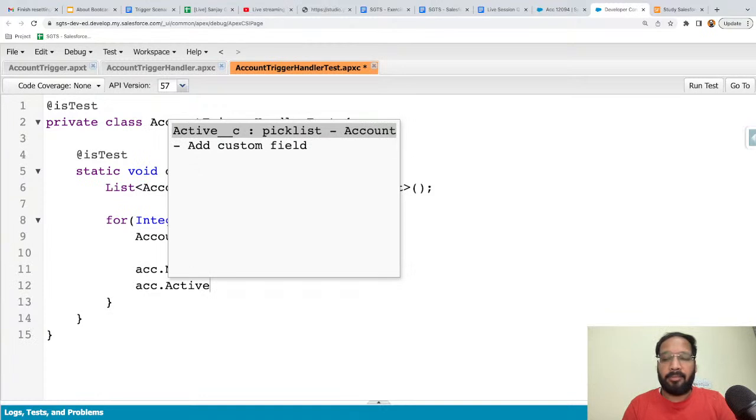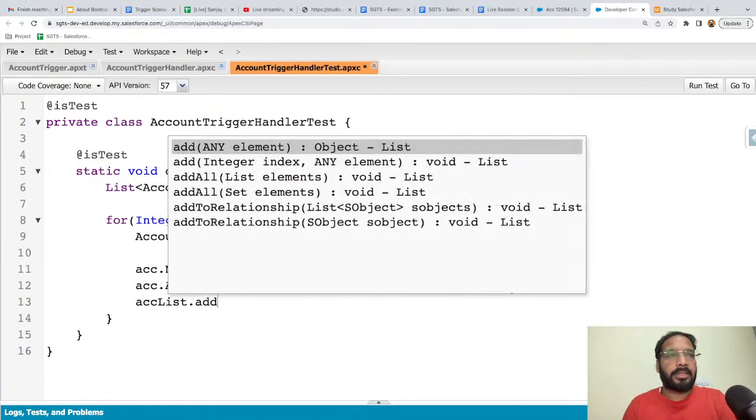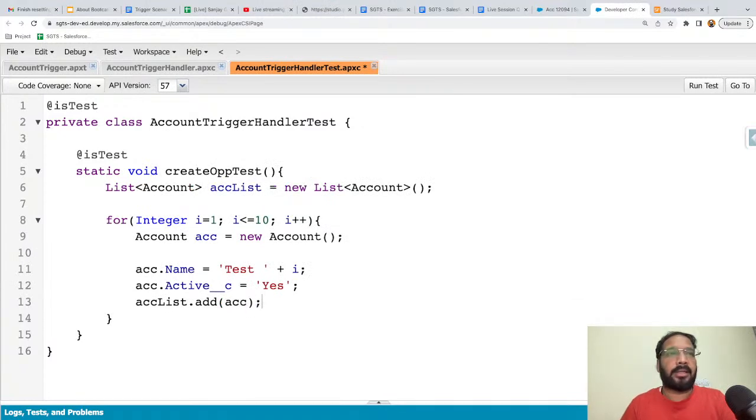Then we have the Active field. In my org, Active is required, so here I am just setting it to Yes. And now after this, I can add this account into the account list. So accList.add(acc). This way the newly created account is added into this account list.